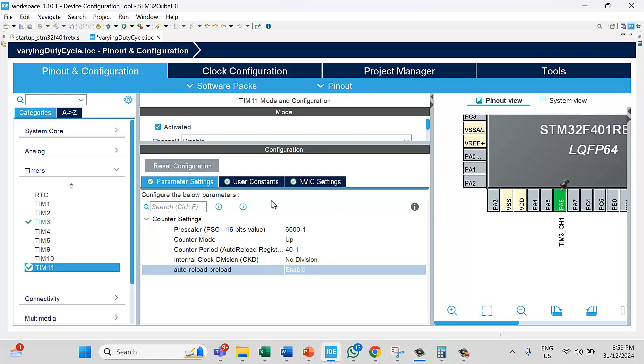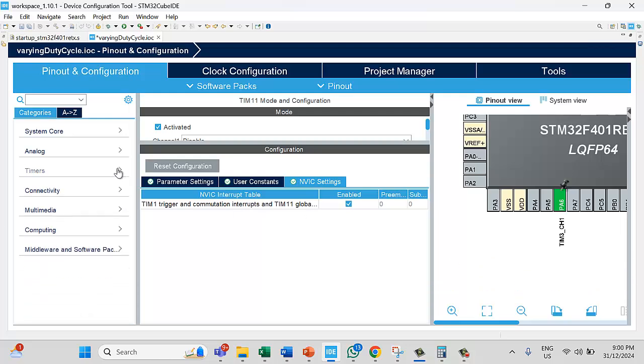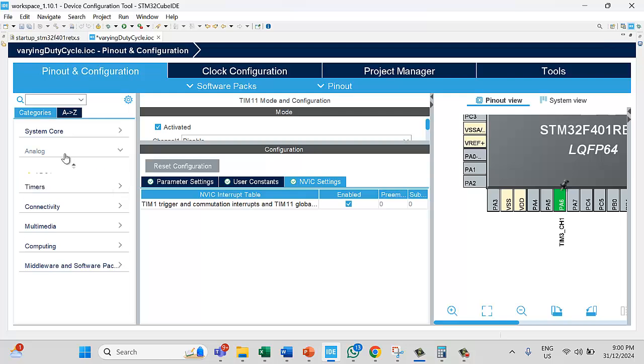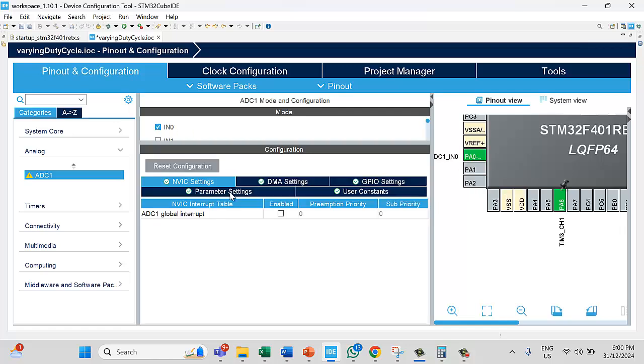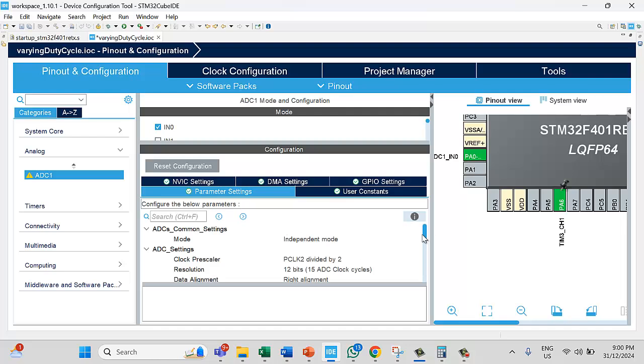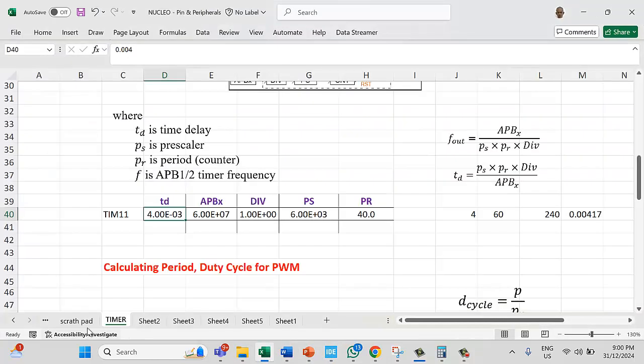That's all for that. And don't forget to enable the NVIC for timer 11. Okay, these two are already set. Then we go to analog ADC. We need IN0 here. Then parameters, independent mode, right? Independent mode. Say we want to change it, it is okay.